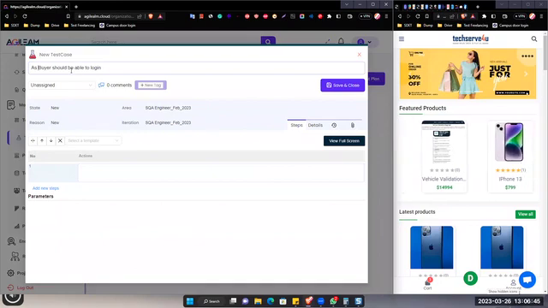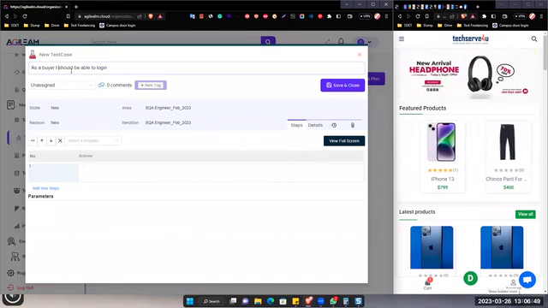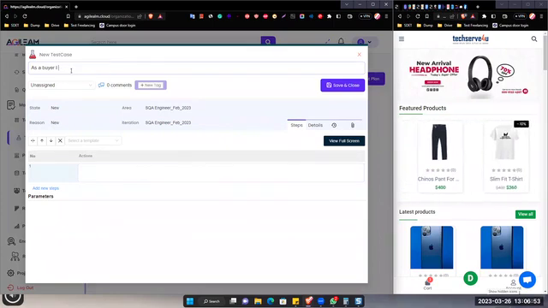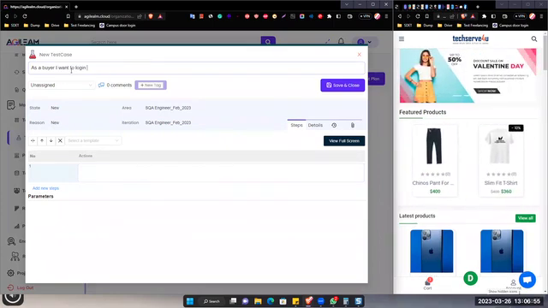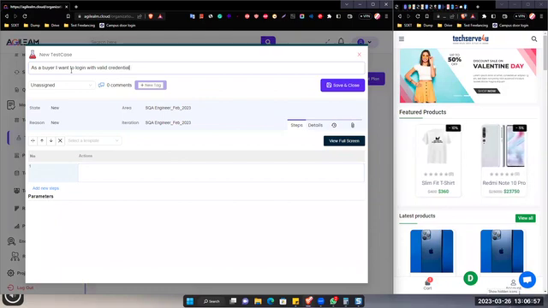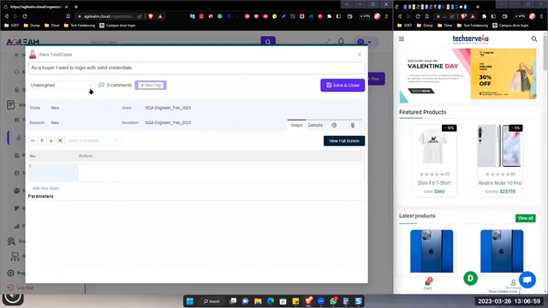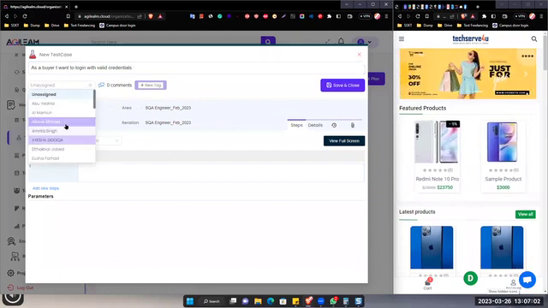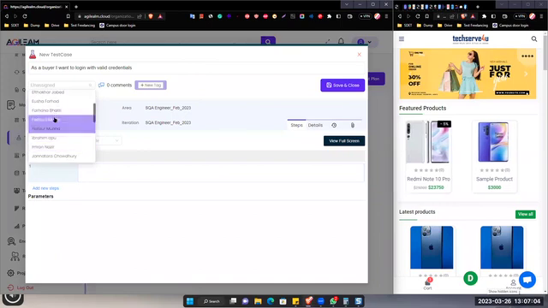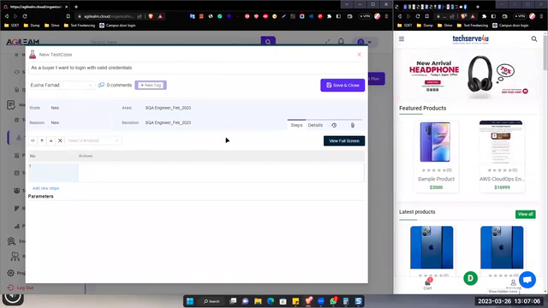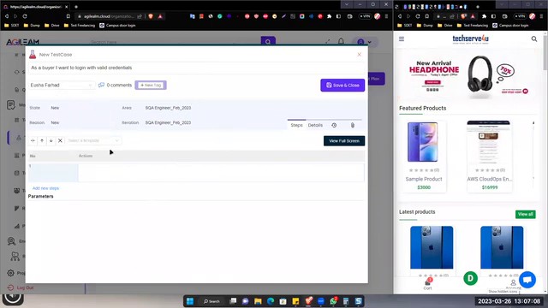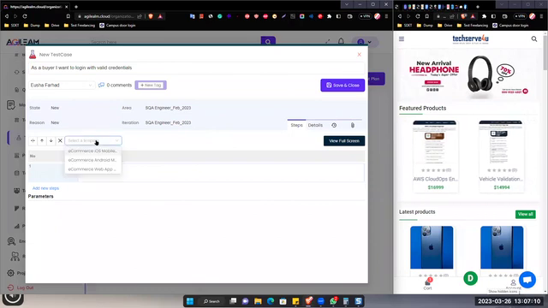As a buyer, I want to log in with valid credentials. Then after that, we can simply assign it here. We can assign ourselves, so I'm going to assign the user. And then after that, we're going to select the template here.